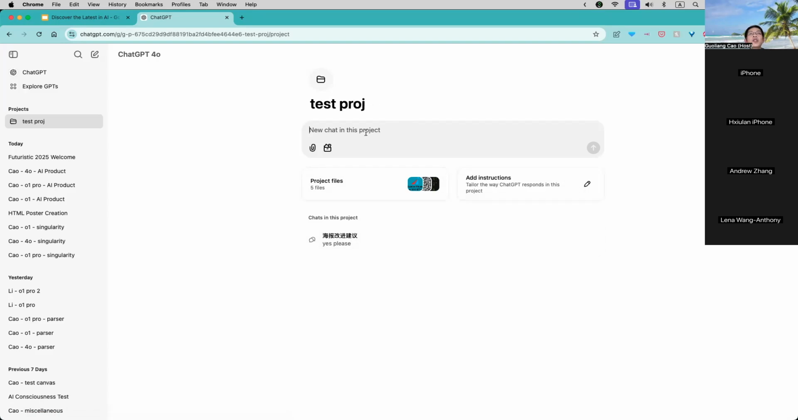For this project, you can have multiple conversations. For example, you can have one conversation just focus on creating images for that project. You have another conversation that will focus on writing code for that project. And then you can have custom instructions for that project. So those are the interesting features.